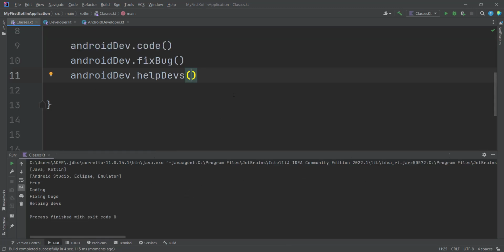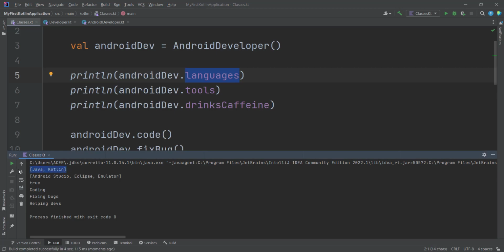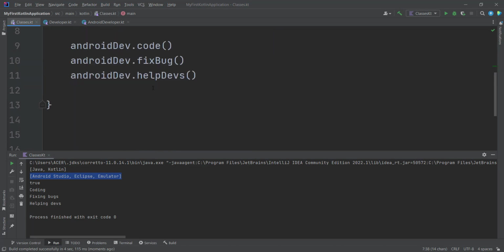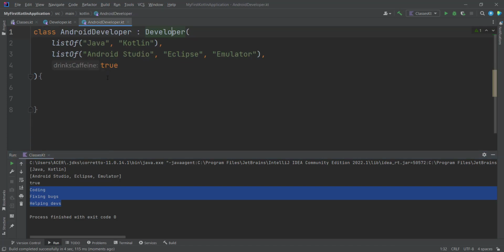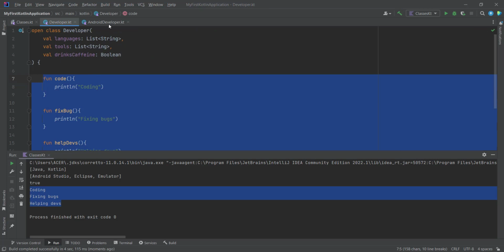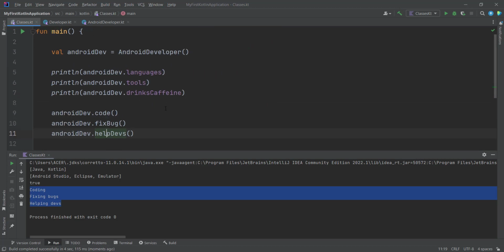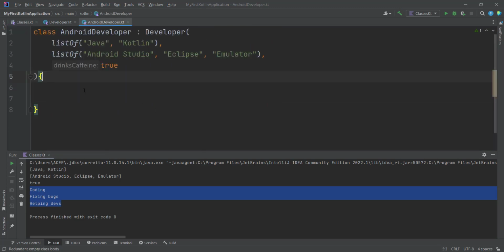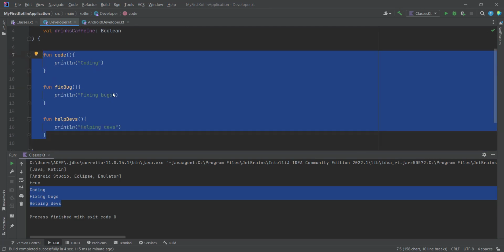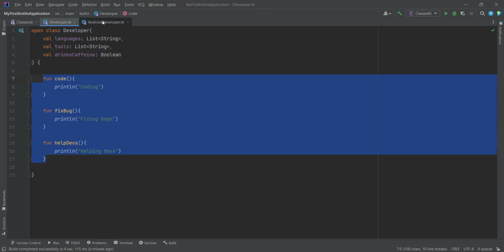And here comes the output. So languages, Java and Kotlin, tools, these three tools here, drinks, true, and the code, fixing bug, helping devs are printed here. Even though we don't have the functions here, they have been inherited to our child class, which is the Android developer, and now we can access them within our code, just like here. That's great. So say for example, you want to extend the class, you want to re-implement the functions within the parent class. So how can you do this?